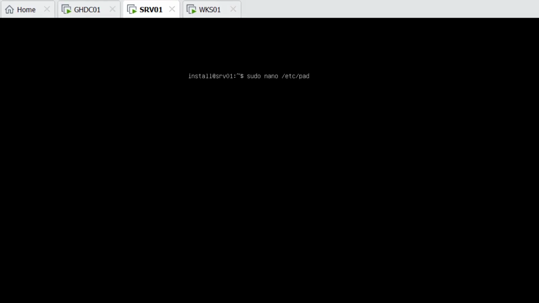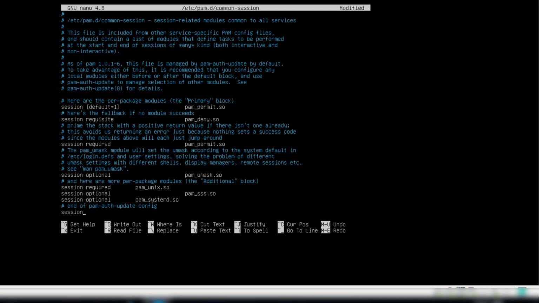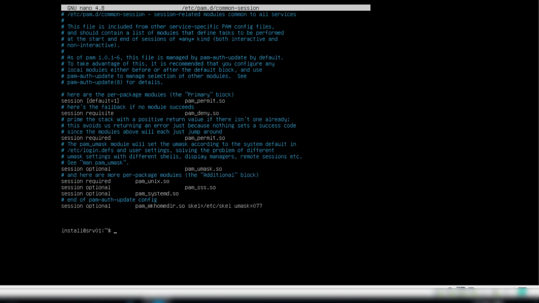So we can actually do sudo nano and etc pam.d common-session, and in here we can go all the way down to the last line and add this: session optional pam_mkhomedir.so. Let's save it and let's go back.